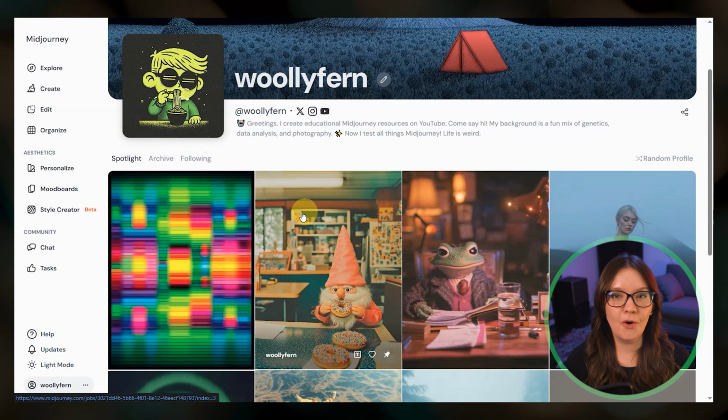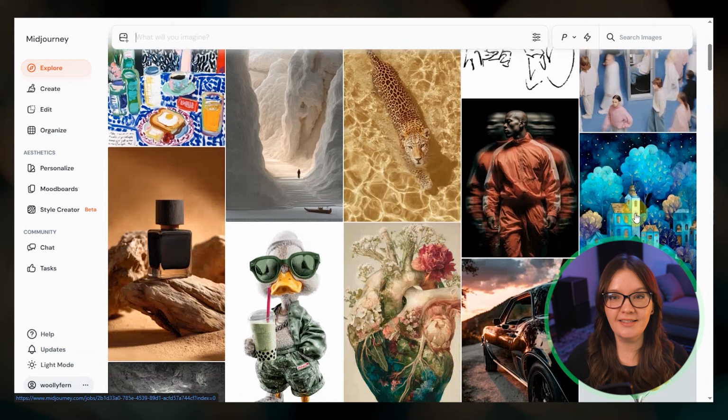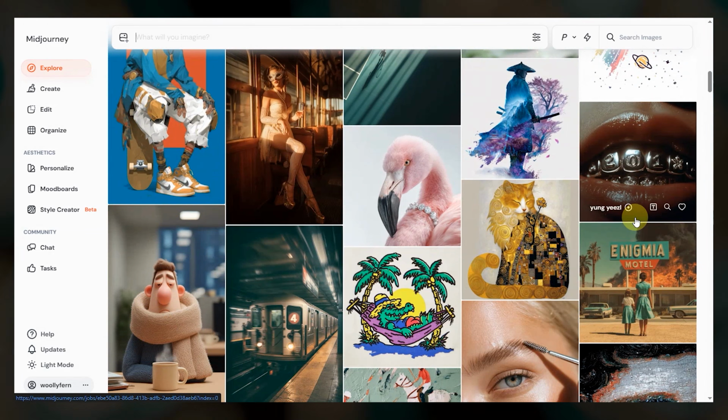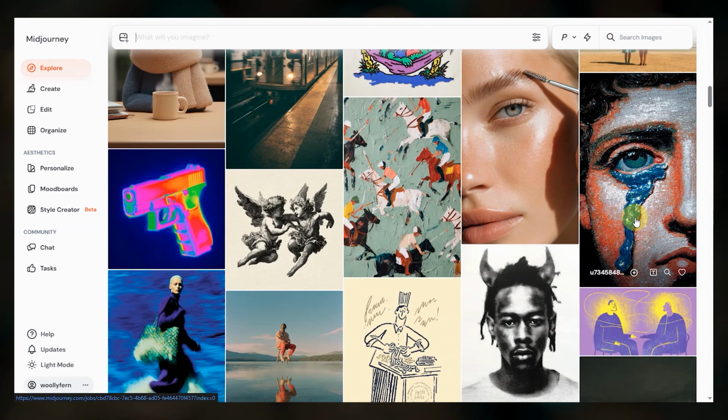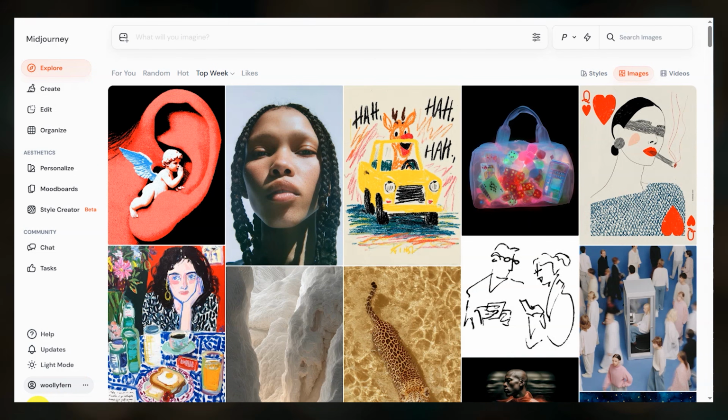Midjourney has said that they don't want this to be like other social platforms where it's all about views and likes. They really want it to be focused more on the creations. Midjourney does have more developments planned for user profiles, including a feed similar to the Explore page that shows you content from users that you follow.